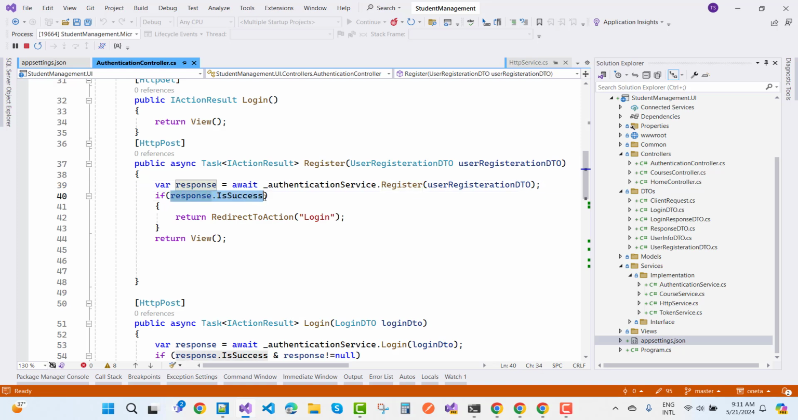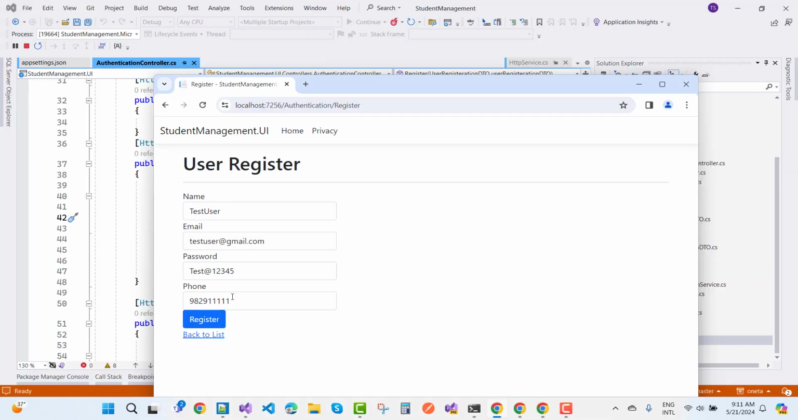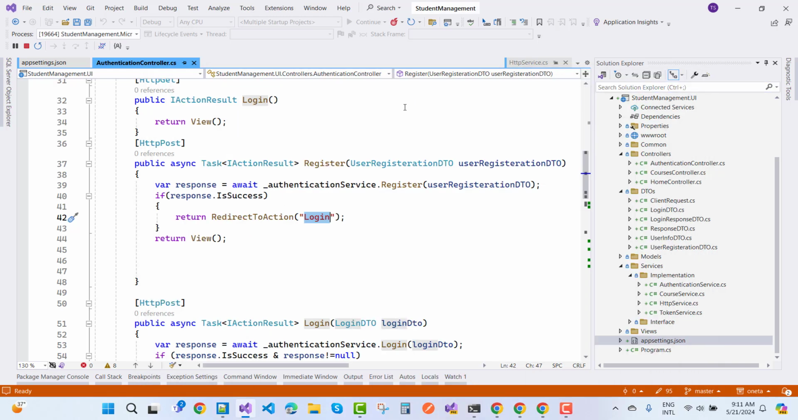Now, during the registration process, after the registration response comes back succeeded, we just need to add a redirect to action, which is the login page. But right now it's not going to login, it's going to register again. I mean to say that we got an error message here. We clicked again and again, and it comes back to this one. So let's get started.